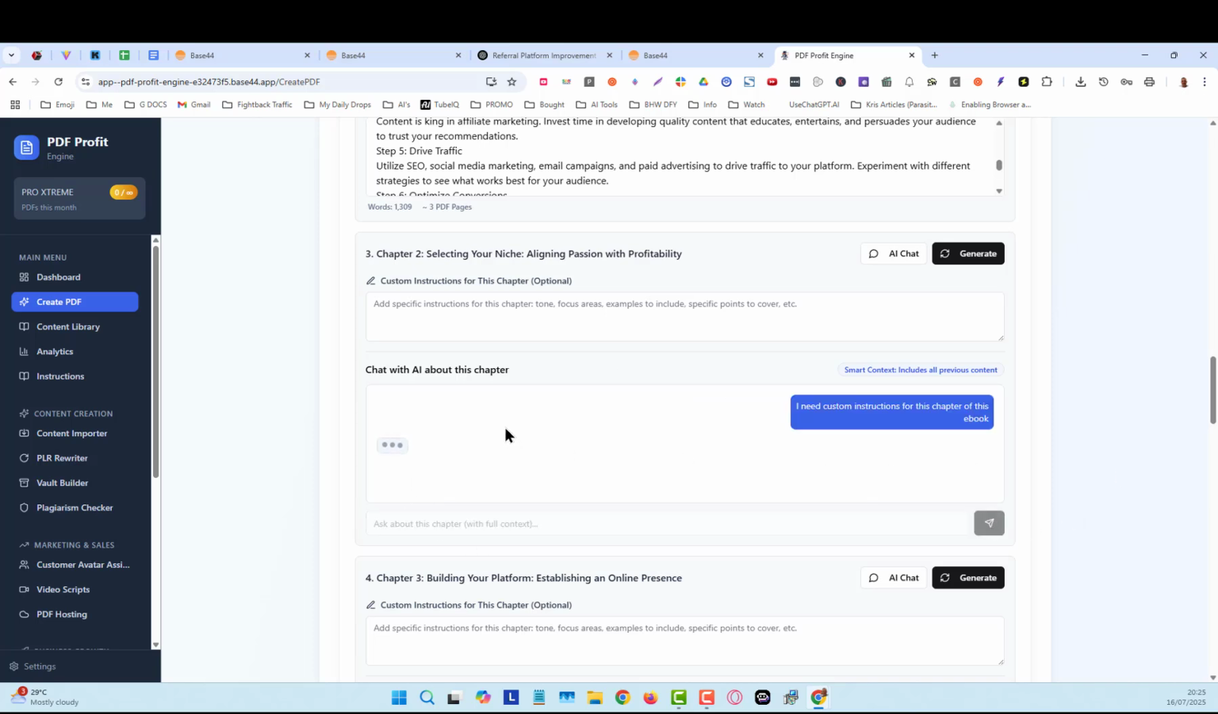Going to copy and paste this once it gives us the custom instructions to put into the custom instructions hub. Okay, I'm getting the AI to give me the custom instructions here, which I'm going to copy and paste into here. Then I'm going to generate. And that should help us.